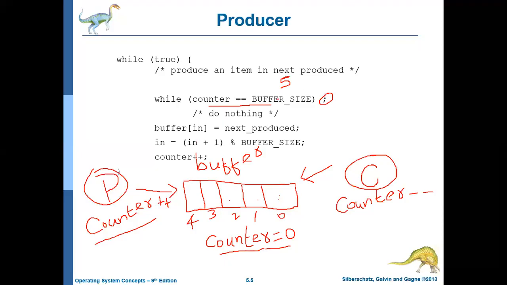If counter is not equal to 5, in our case, counter value is 0, which is not equal to 5. So it won't wait, it will come inside. Buffer of in is equal to next produced. So in will be initially 0. In is a pointer which is maintained by the producer. Similarly, out is a pointer which is maintained by the consumer. These are not shared variables. These are local variables. In is local to the producer and out is local to the consumer.